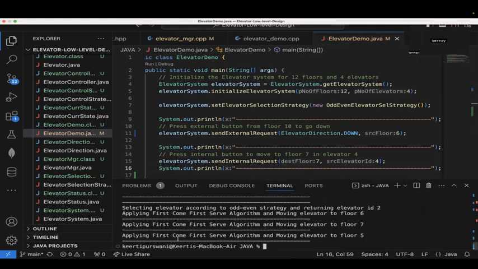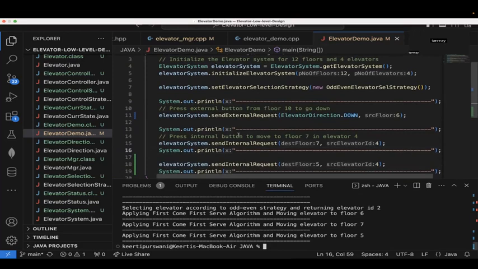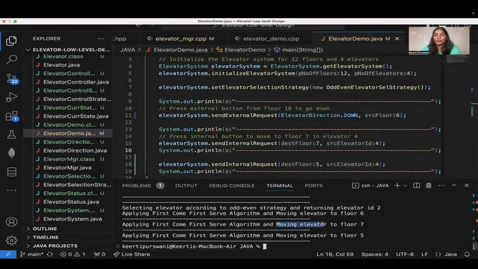Now one more thing you can do, the way I want to explain it to you, is you are doing a sysout of a dotted line. That would mean that we'll come to the next line as and when the entire internal request has been completed. If I change this output statement from moving elevator to adding a stop to floor number this, so applying this algorithm and adding a stop to floor number this.